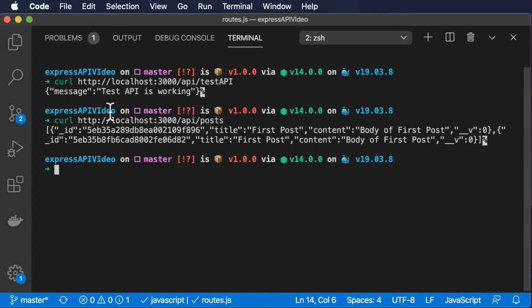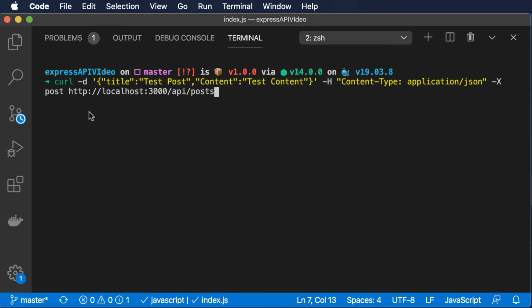And you can see I have some posts that it returns back in an array. So next, let's create a post. And as you know from RESTful routing, to create a post, we make a POST request to this endpoint right here, /posts. And for curl to do a POST request, first we need to add in the -X option.